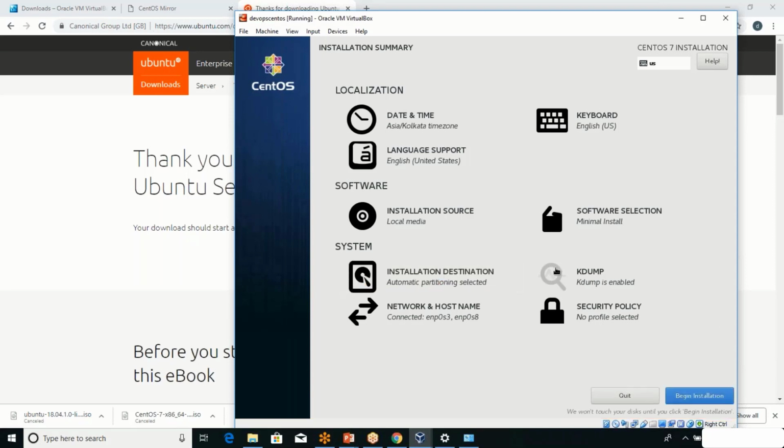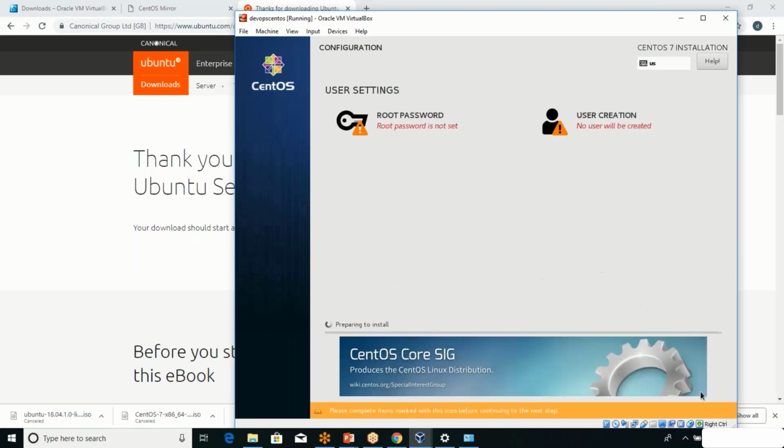Okay, good. Automatic partition selected. All right, we don't want to get into partitions for now. Later we'll learn what partitions are and how to do it. Click on begin installation. You see the installation has already started. That simple it is.